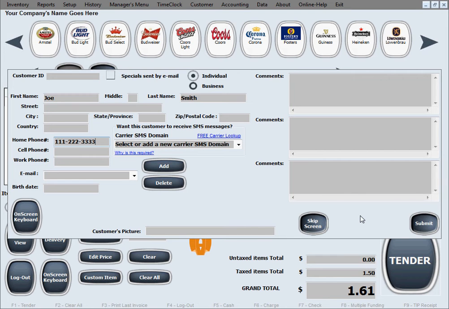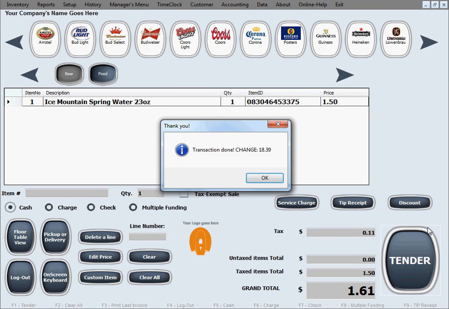If you ever change your mind and you want to skip this screen and not do it, in some instances, you always have a skip screen option in here. Right now, we'll just hit submit, and it's informing us that the transaction is done and the change is 1839. So as soon as you hit OK in here, it will print to your receipt printer.